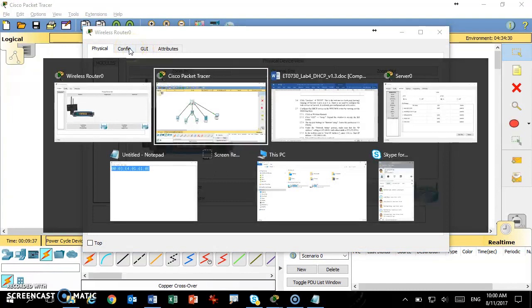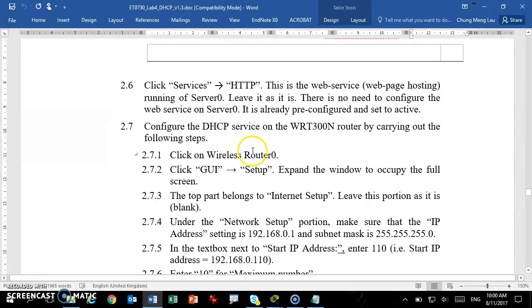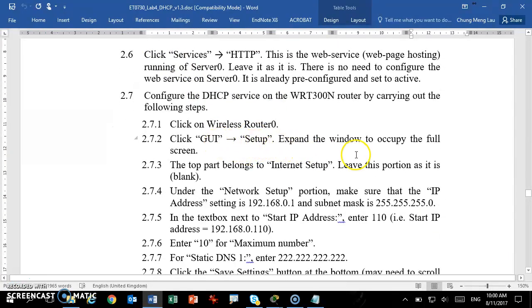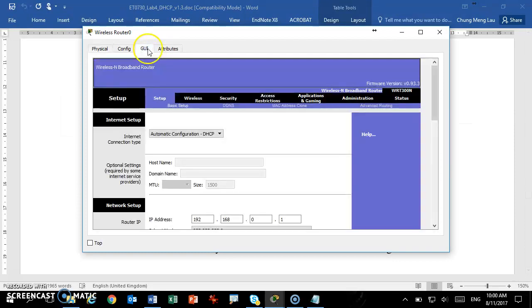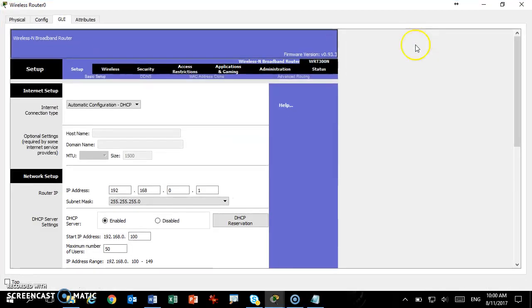Okay, let's go to GUI setup, and then go to internet setup. Leave it as it is. Okay, so GUI. Let's go full screen to see it better. Internet setup, leave it as it is. Let's look at the network setup.